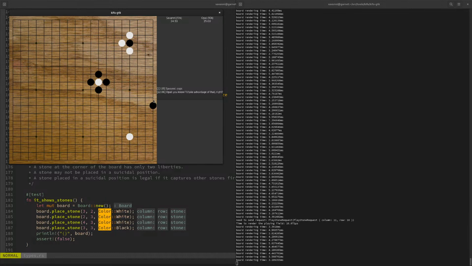This stone, or no, I am sorry. This stone that's in the middle has 4 liberties around it, just 1, 2, 3, 4. This one on the edge has 3 liberties. One in the corner has 2 liberties because it's only got 2 lines emanating from it. The edges don't count as empty space.